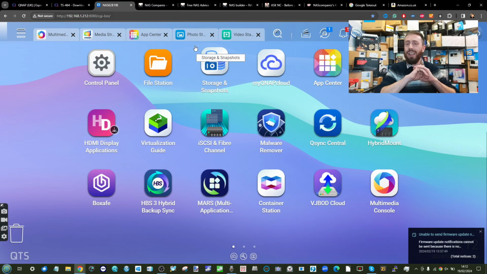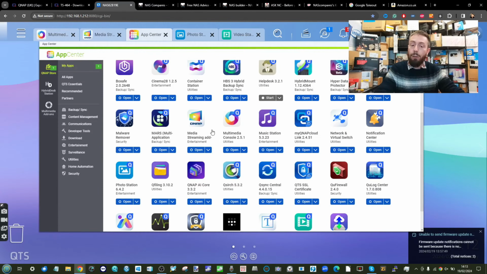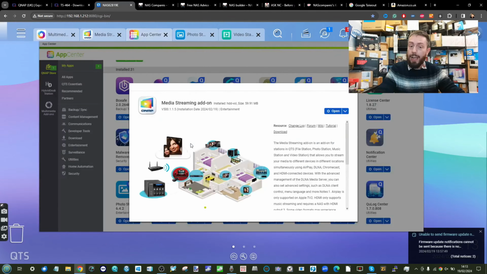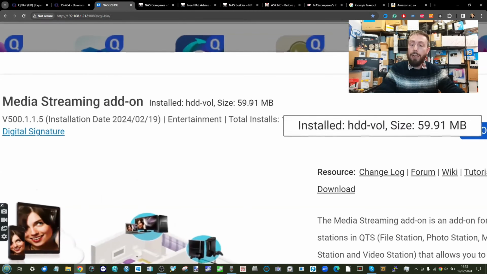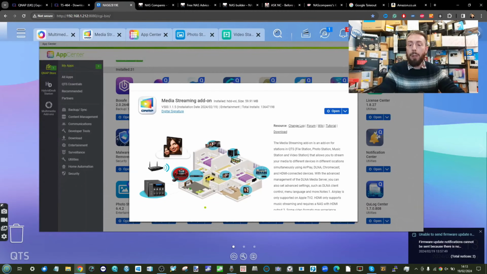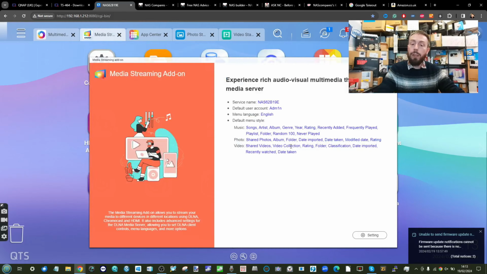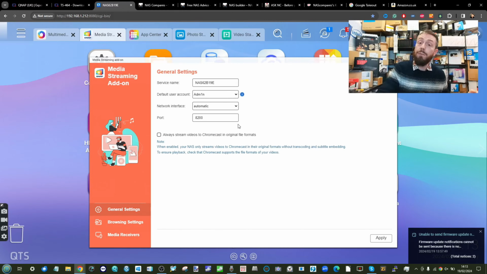Now, if that sounds like just a basic level of what you just want to do with none of the bells and whistles, go ahead into the App Center and download the Media Streaming Add-on application here. It's a real straightforward file. It's very, very small, only 60 megabytes, and it's pretty regularly updated too. Once it's open, you can go in, and from here, you can just tell it where your media lives and that you want to crawl that media.